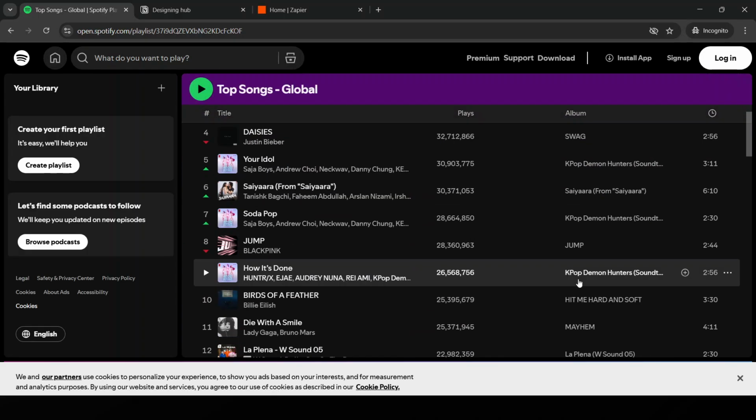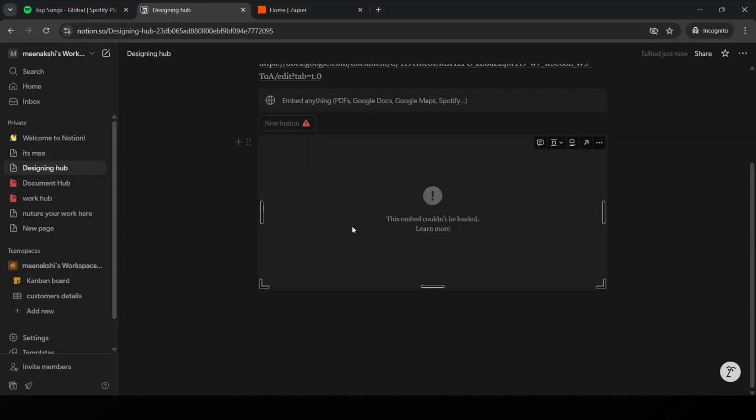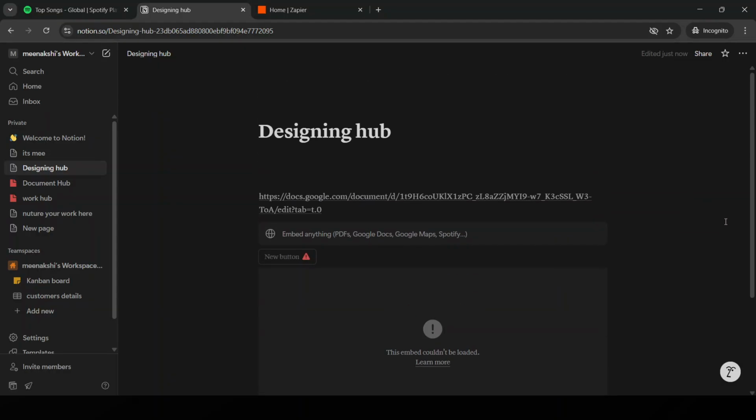Back in Notion, the process is quite similar to what we did with Spotify. Paste your Apple Music link where you want that music to appear. After pasting, opt again to Create Embed. With that, you've successfully embedded Apple Music content right into your Notion page.